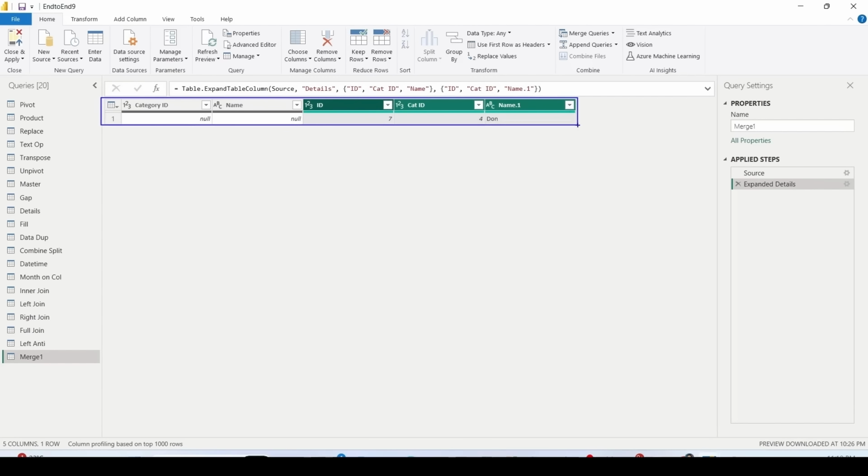So the row which is not having a matching data on the right hand side is coming here, and that is right anti join for you. Let's rename. You can use these merge to combine the tables.